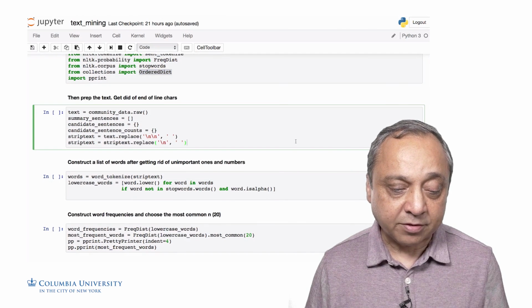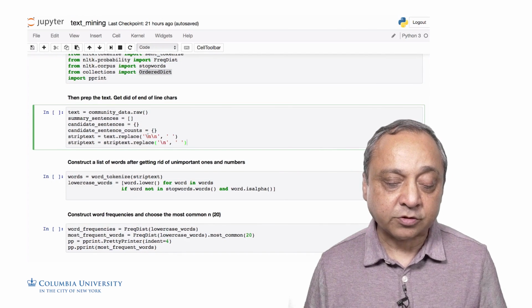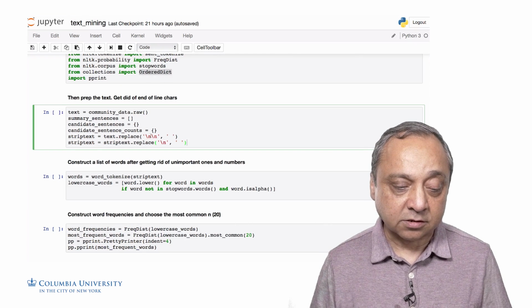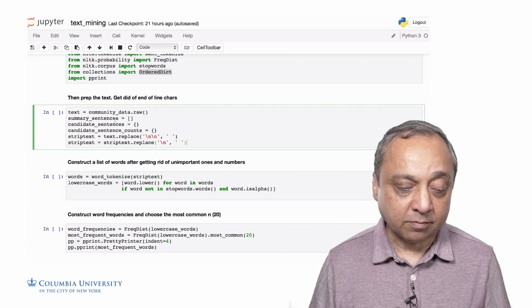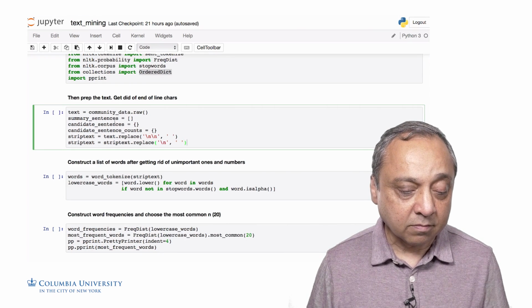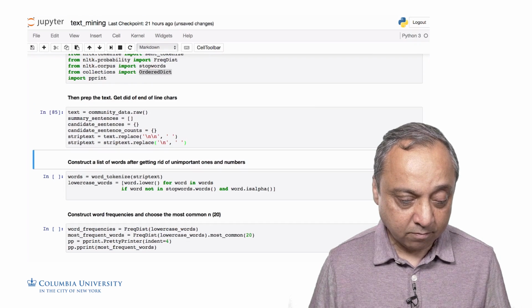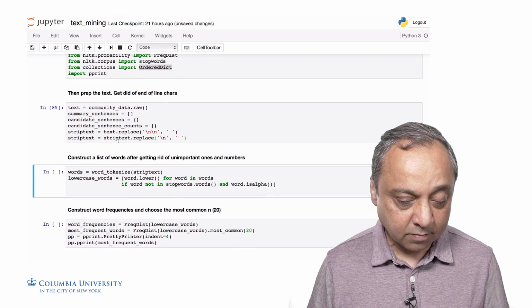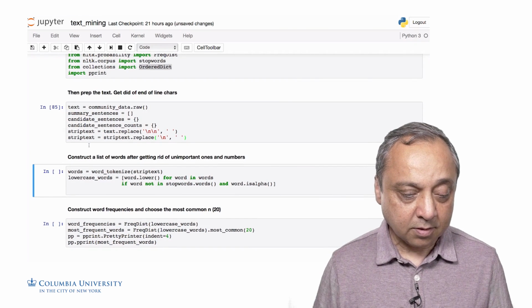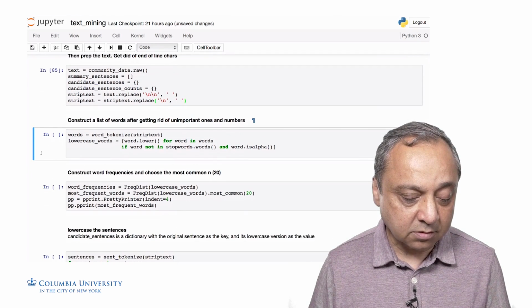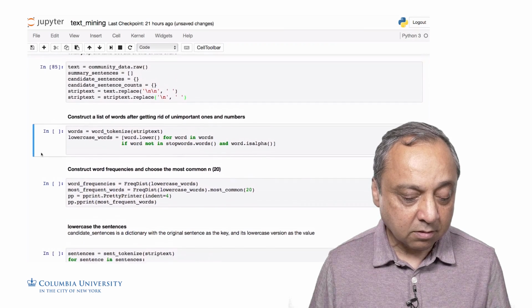Then we want to prep the text. So let's say your community data are raw. I'm just going to remove all the extra end of line characters from there. Well, strip text, we don't need the other stuff there. I don't know why it's there. Maybe I use it later. Oh, I do use it later.